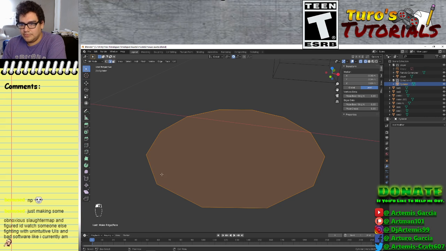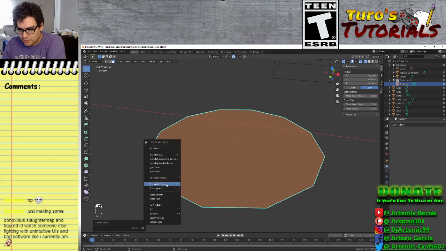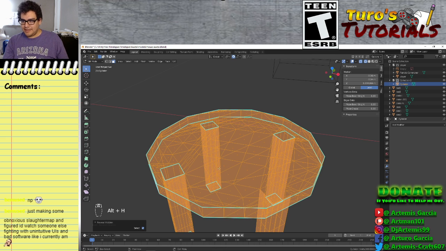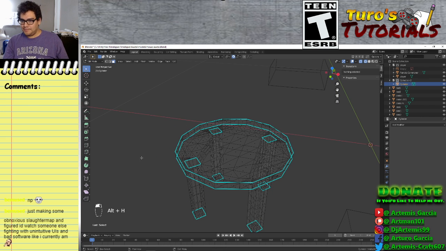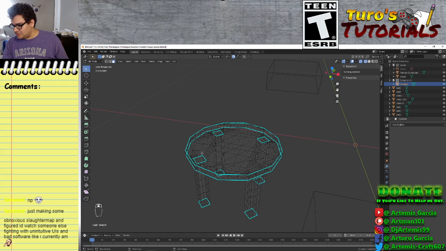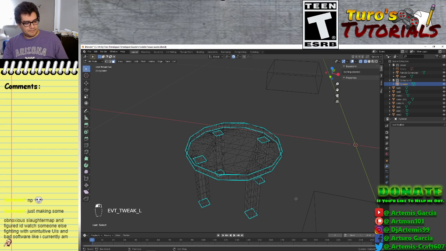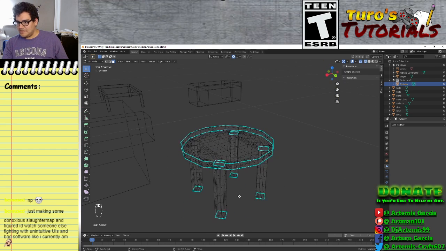Nope. Mark sharp. There we go. And now I want to triangulate faces. Okay, we're good then. And then press Alt-H, and now we have a table made up of about 700 tris. Yeah. This little thing is made up of 700 tris.